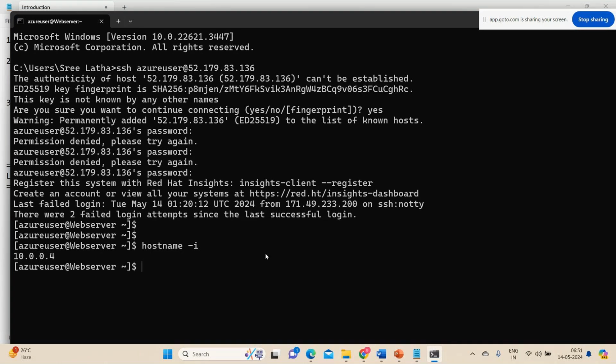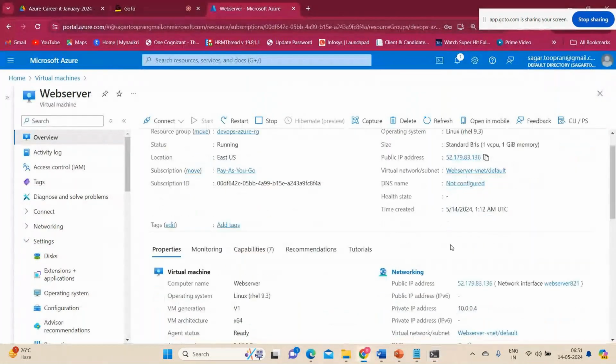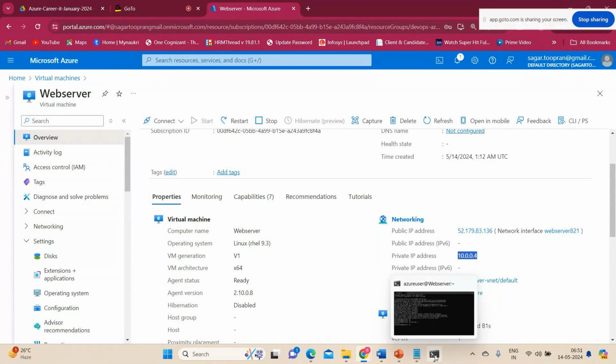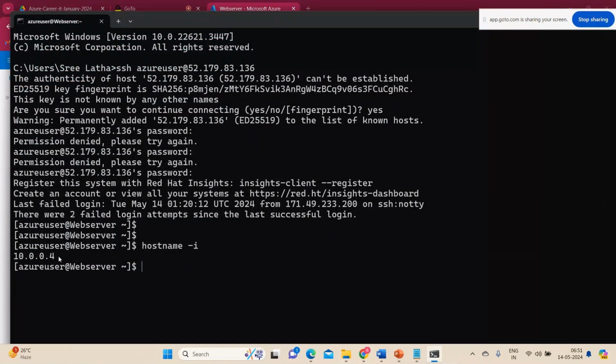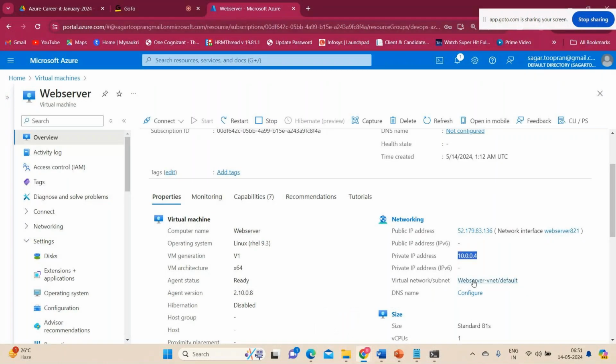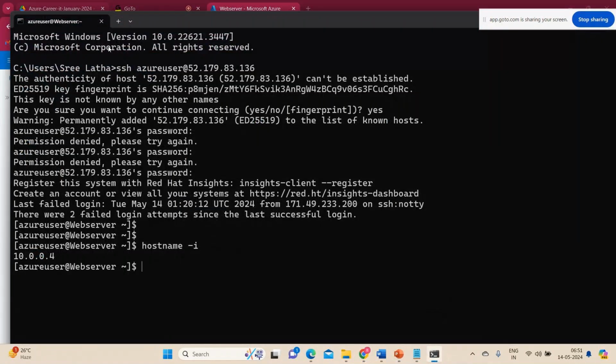So every machine has two IP addresses. One is public, to connect to the machine, and one is private, which is the actual IP address of the machine. So see the private IP, 10.0.0.4. Is it the same IP address? Yes, it's the same IP address. So you connected the machine. Simple command to connect the machine: SSH azureuser@ the public IP address.